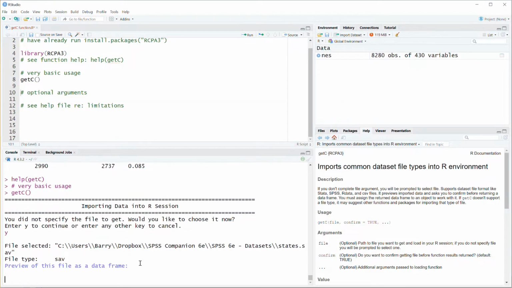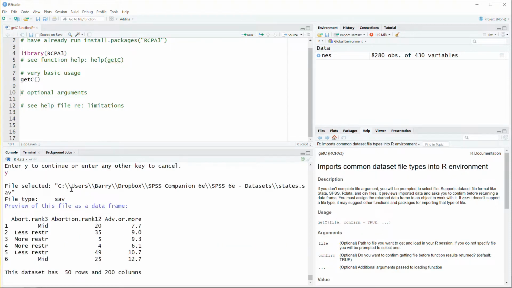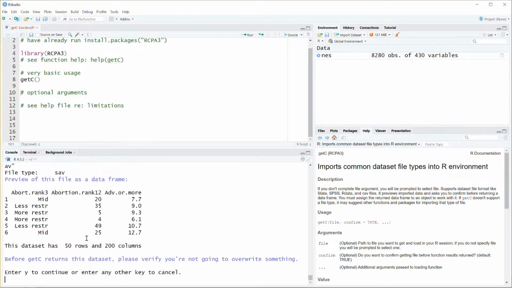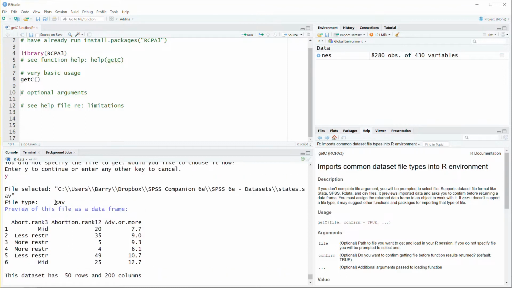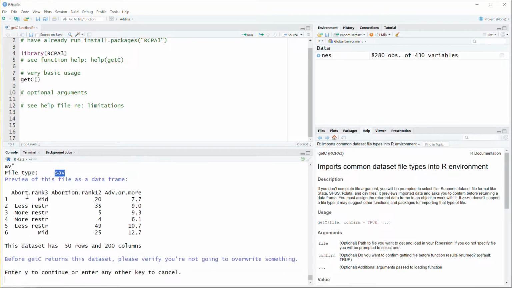And then back in our world, I see that it reports the file that I've selected, the path to that file on my computer. It says that the file type is SAV, that's the format or the suffix for a SPSS dataset file. And it gives me a preview of the file as a data frame. So before everything gets imported or brought into our world, it's showing me just a preview of what it looks like. And I can look at this and say, okay, I see the variables, the first 3, and I see the rows. So it's looking okay.